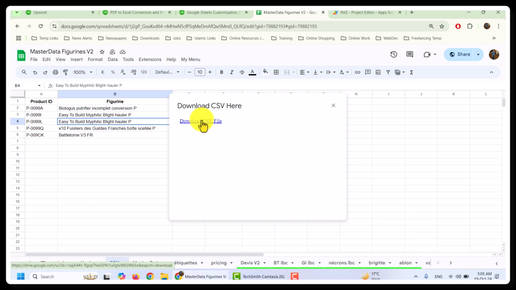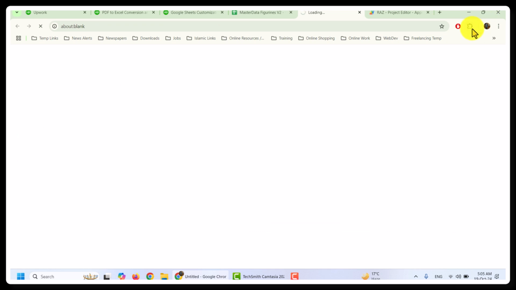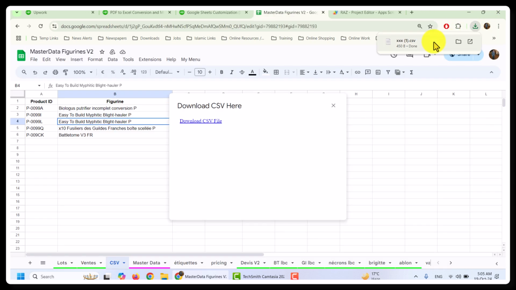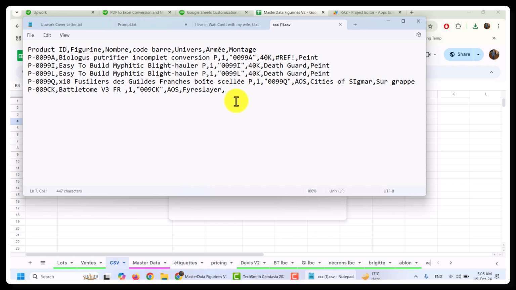And we can download the CSV and then we can open it to see. So this is the CSV file, the output file. These are within double quotes. This contains the concatenated string and everything else is as it is.